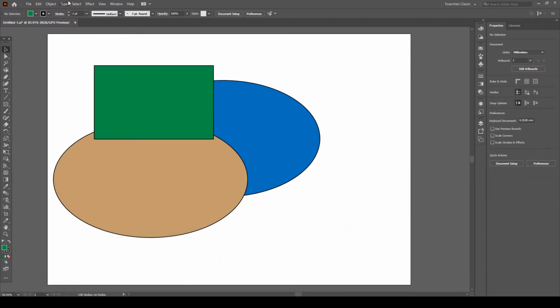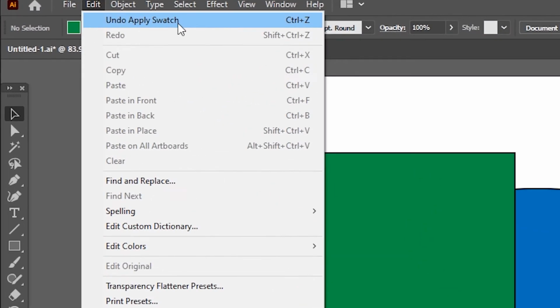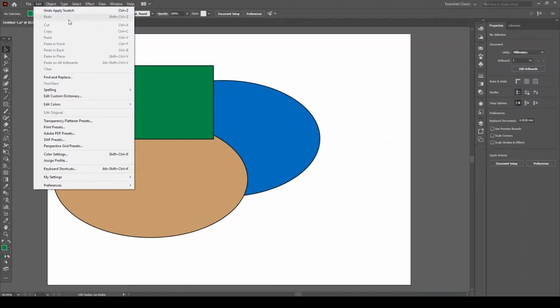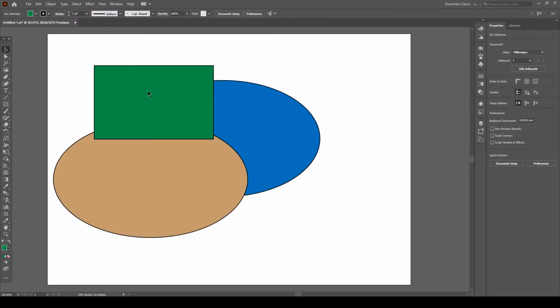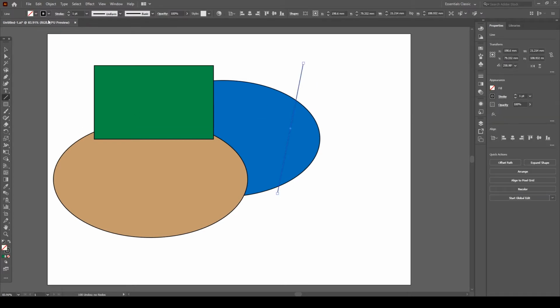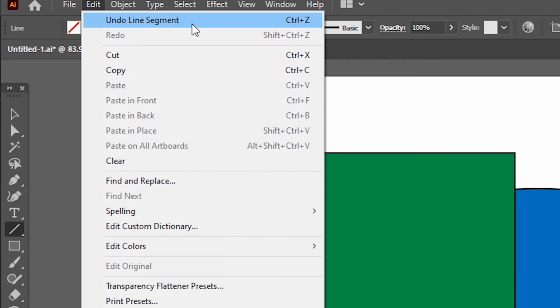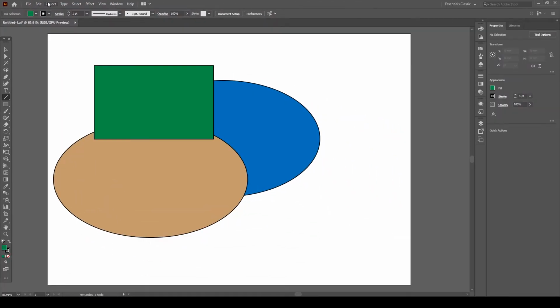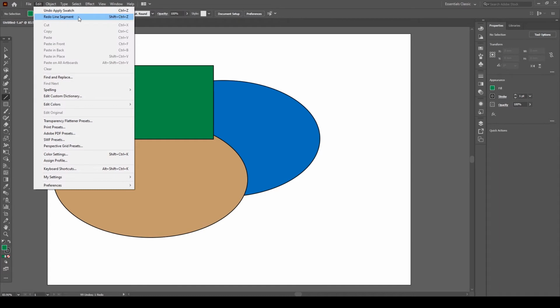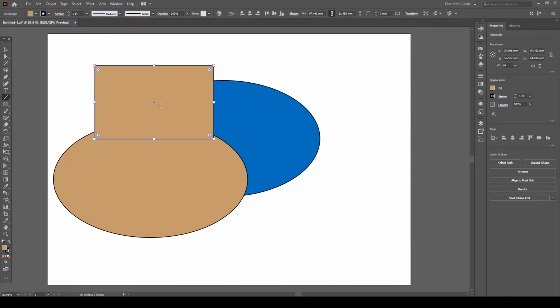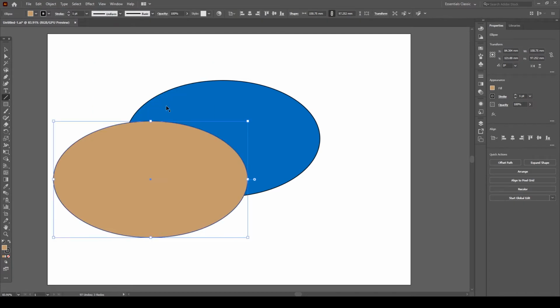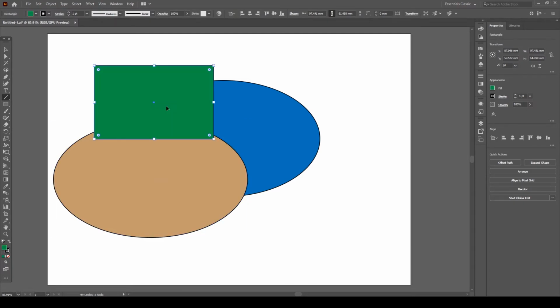You can also go to Edit and undo or redo there. What's cool about going to Edit is that you can see the stage that I've done. So once I've drawn a line, then you can go to Edit, you'll see line segment. So say I'm pressing undo, and then you go to Edit, redo line segment, or under apply swatch, you can see each thing I've done there. I'm just doing Ctrl Shift Z.